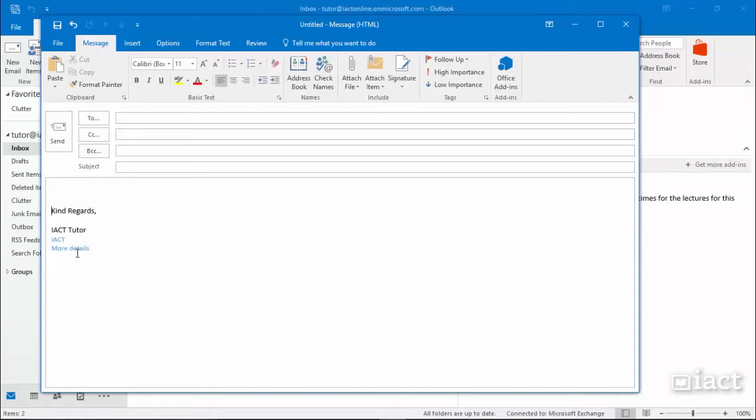Just make sure when you're typing in the message that you're always typing in above the signature. Your signature should always be the last thing in an email.